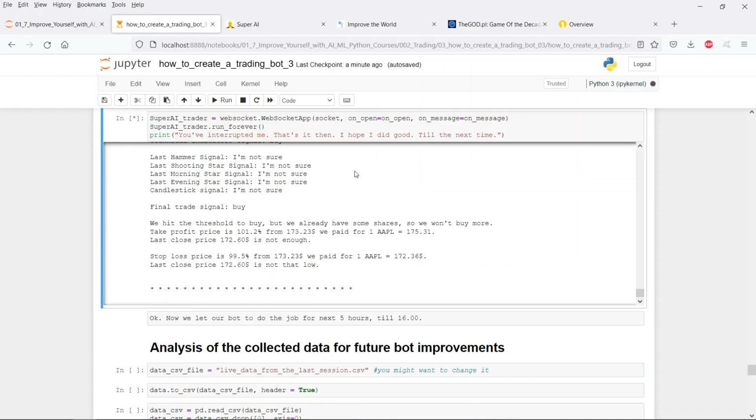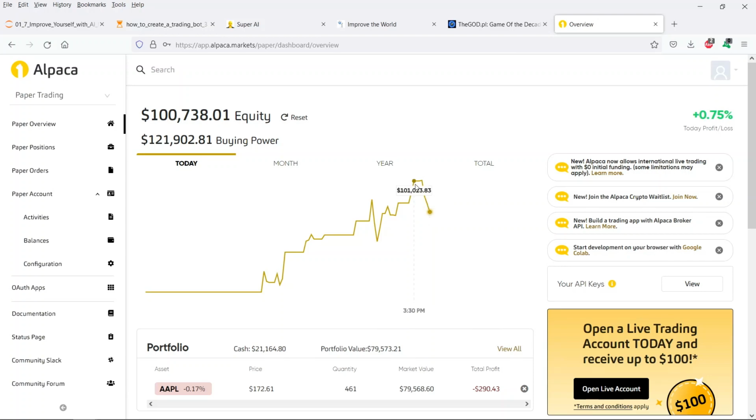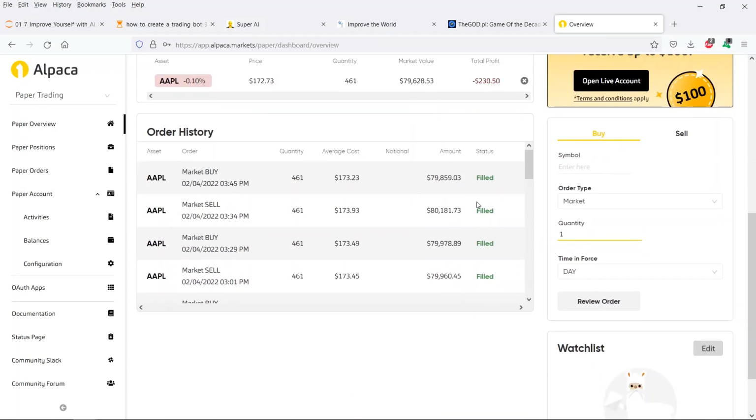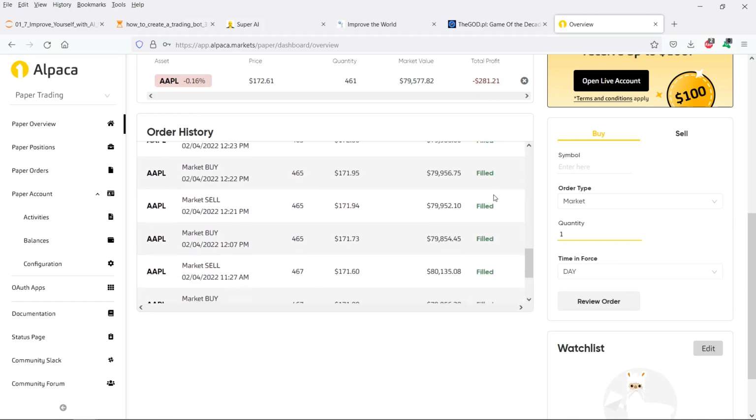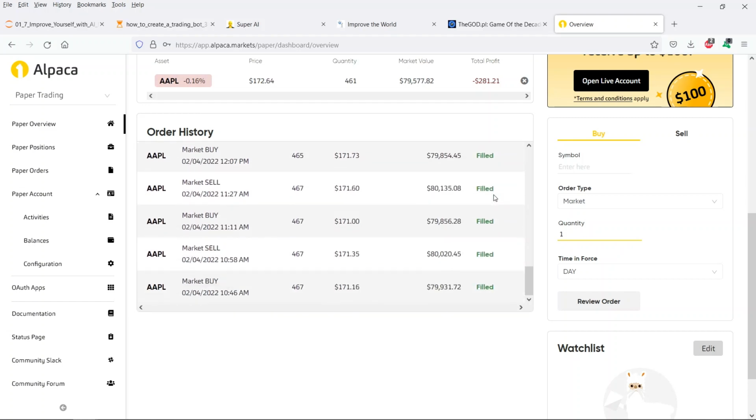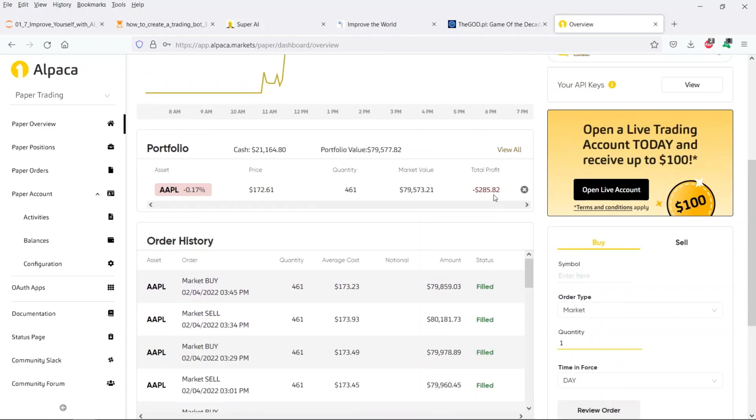When it's time we can come back and see how our bot did. Here you can see how much the bot gained during 5 hours. How many transactions happened. As you can see, quite a lot. But unfortunately not all of them were profitable. You can also see how many shares the bot bought each time depending on the price.